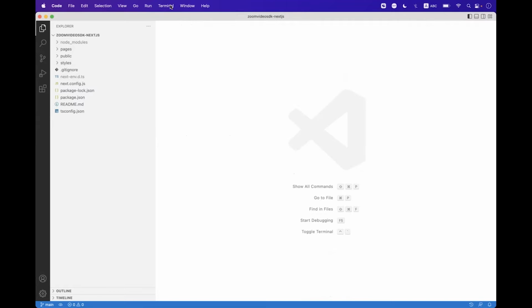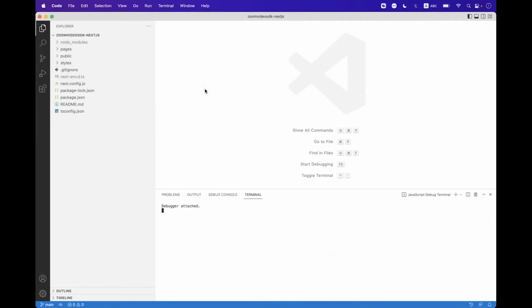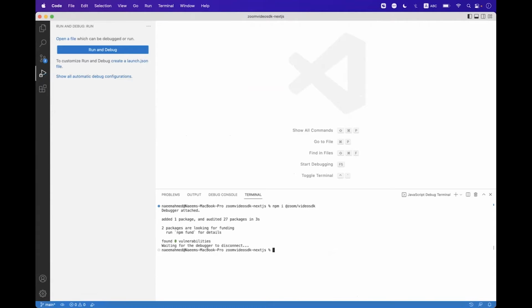Here we need to install two different packages. One is the Zoom Video SDK, which we install by typing npm i @zoom/videosdk. We also need to install the jsrsasign package. Using that package, we will generate the session tokens. Both packages are installed successfully.